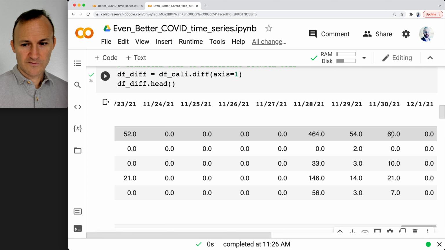On 11/30, 54 and 11/29. But this is interesting, right? There are 464 and 11/28. Now, you don't need to be a data analyst to figure out that this was actually Thanksgiving weekend in the States and nothing was reported. Okay, so this 464 doesn't really give you the indication of how many cases there were that day.